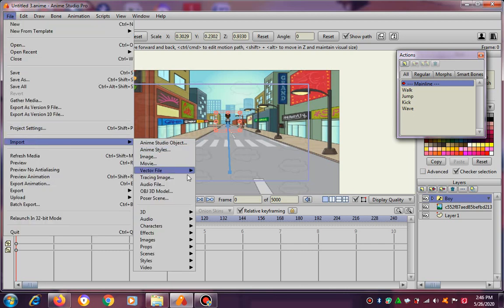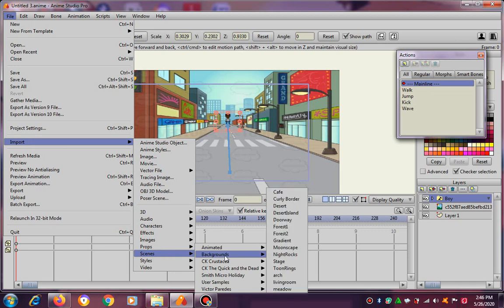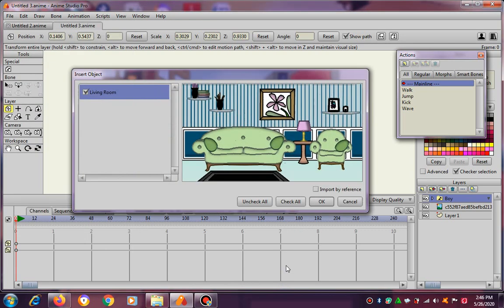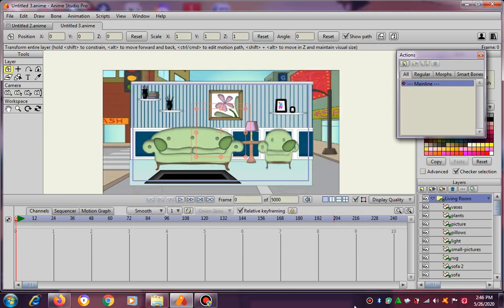So you go to import, go down to scenes, backgrounds. Let me see, which background should I pick? Let me pick living room. So I have the living room here in Anime Studio Pro. I've imported it, so I'll just close this.